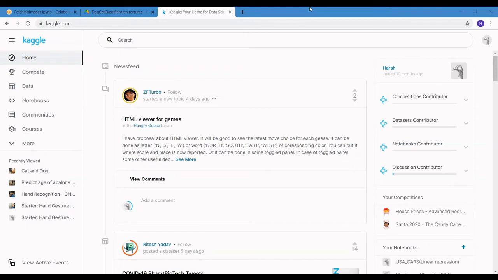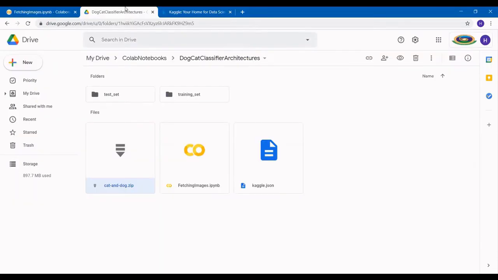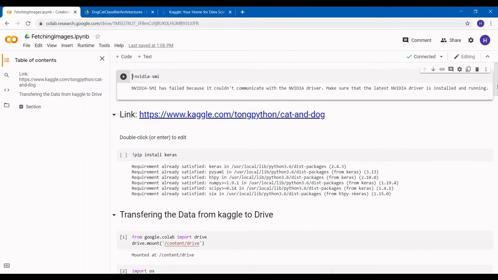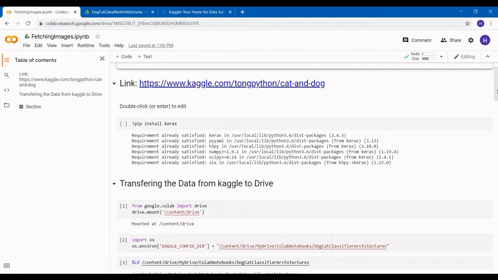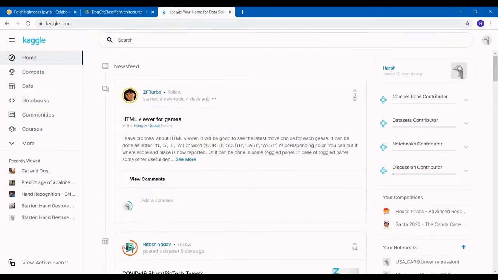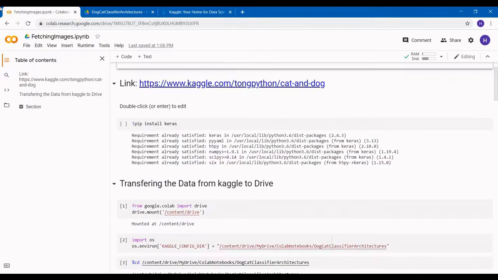Video, we are going to start a new playlist of Kaggle projects. So it is our first project. I'm taking a very simple project, a dog and cat classifier. For that, we are first going to fetch our data directly in our drive, because it is very difficult to download all this data and then upload it into our drive.